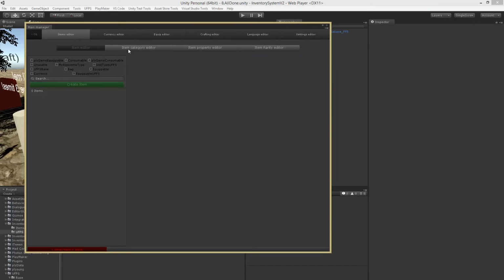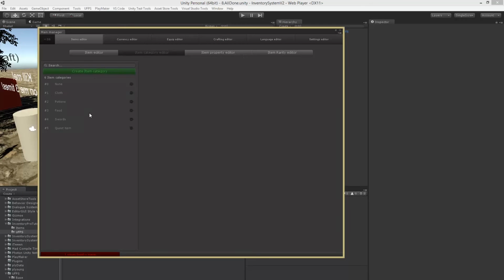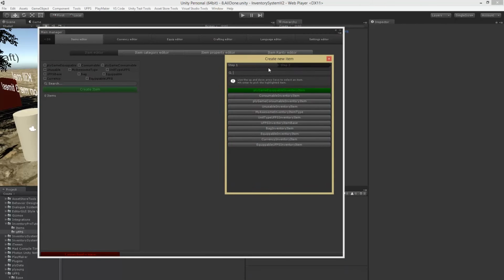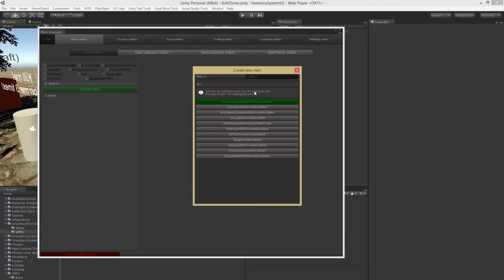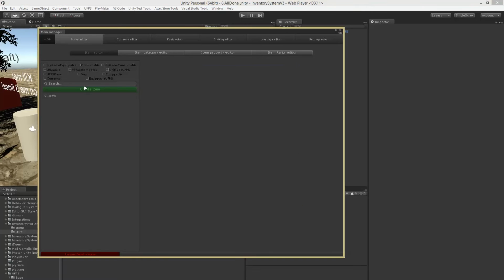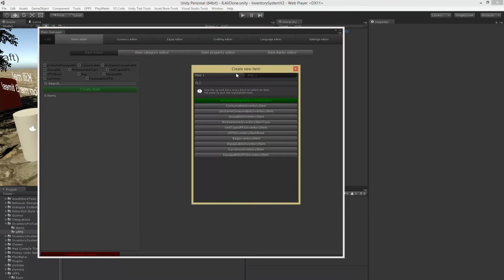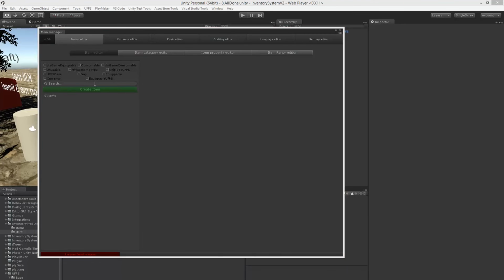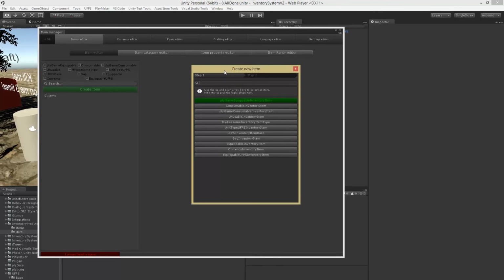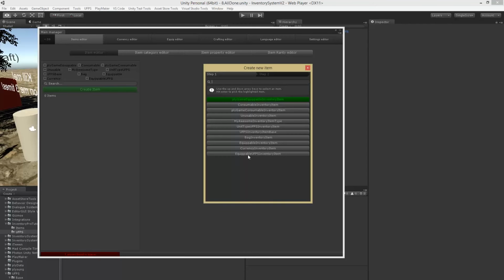database right here. And as you can see, we still have all of our categories, properties, currencies, but all our items are essentially gone, so we can actually create a couple of new ones. Alright, so once we create a new item, you'll see that we have a couple of new types here.